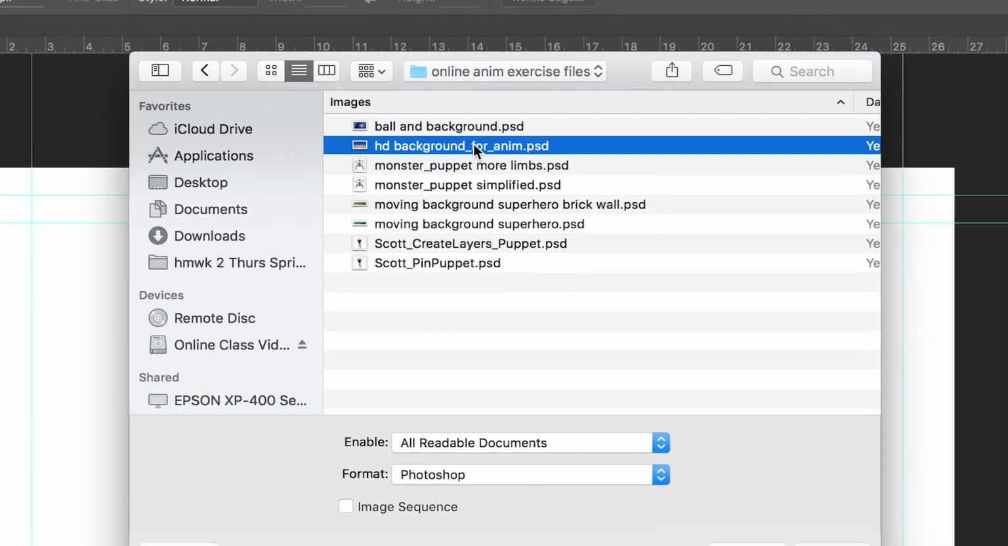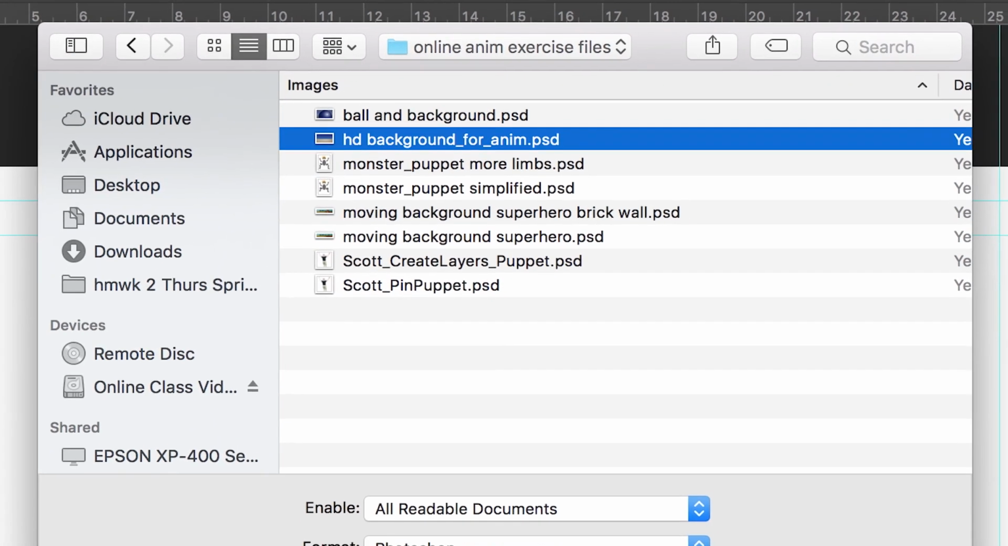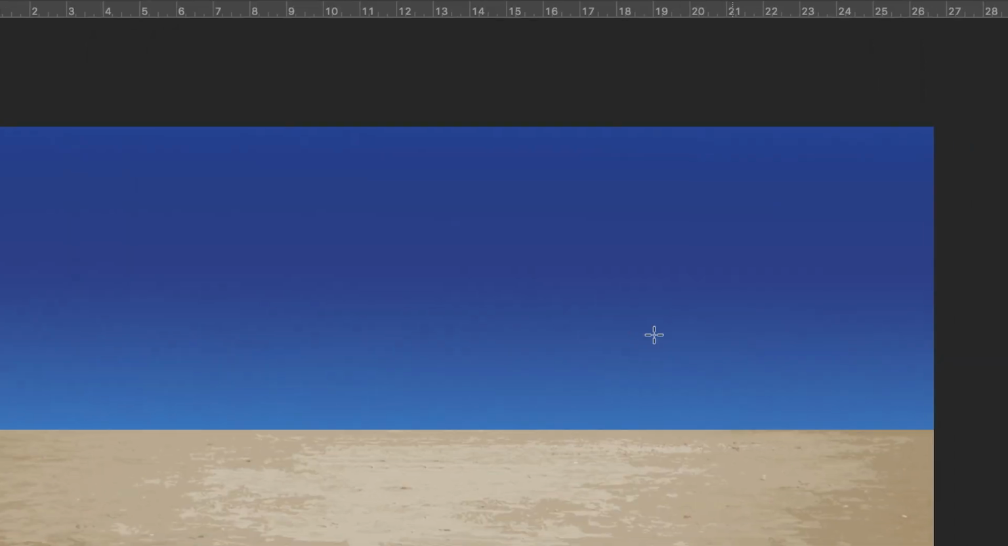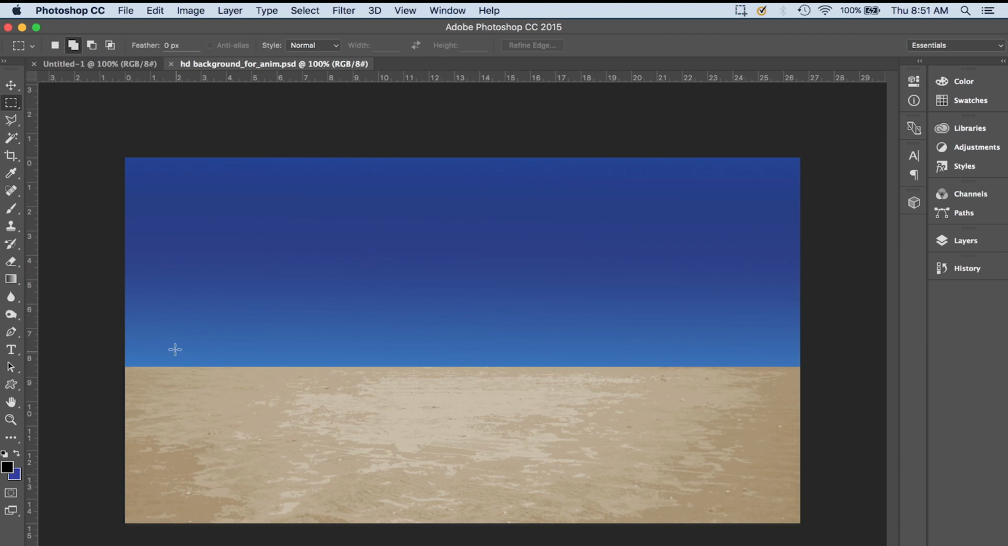And this is the document size for the exercise file that I've given you, HD background for animation. So you can create all of your content for a background on the document that you create, 1920 pixels wide by 1080 pixels high.